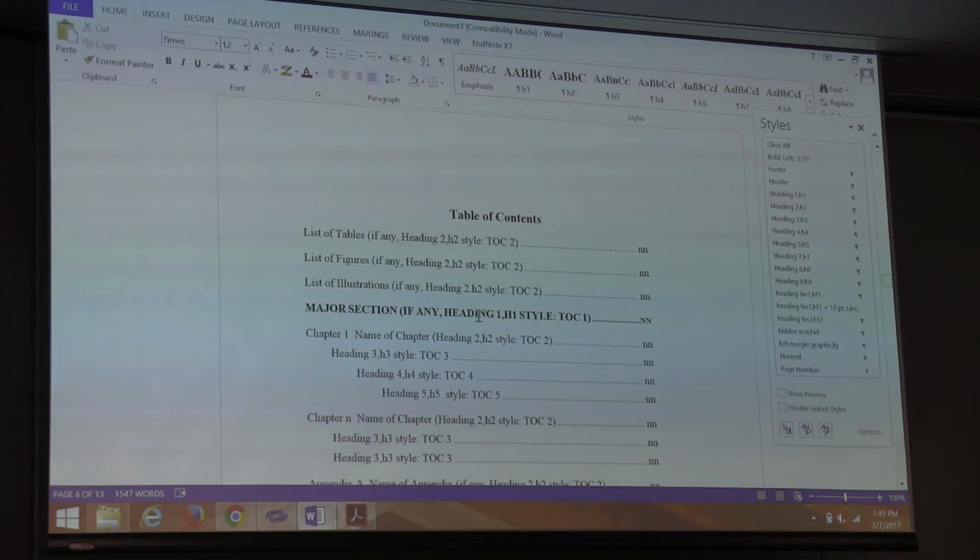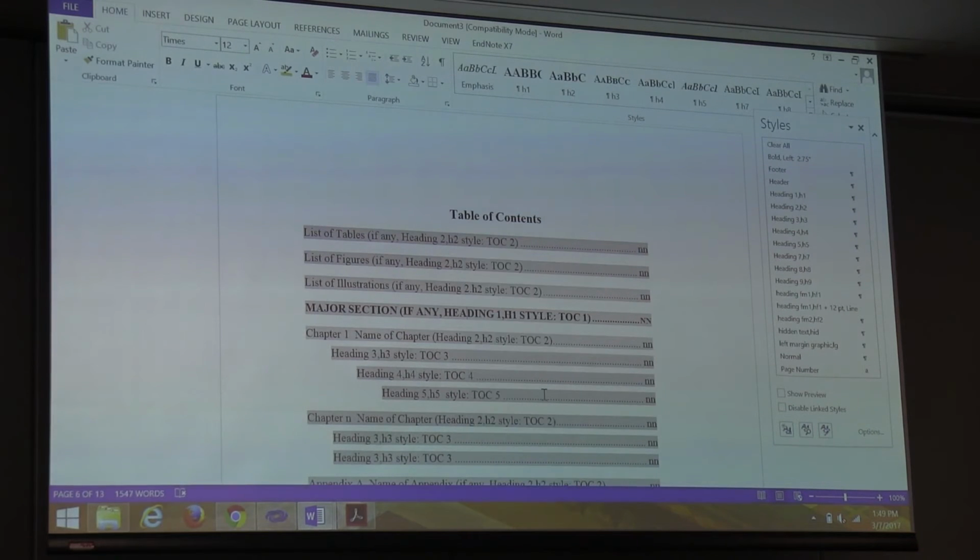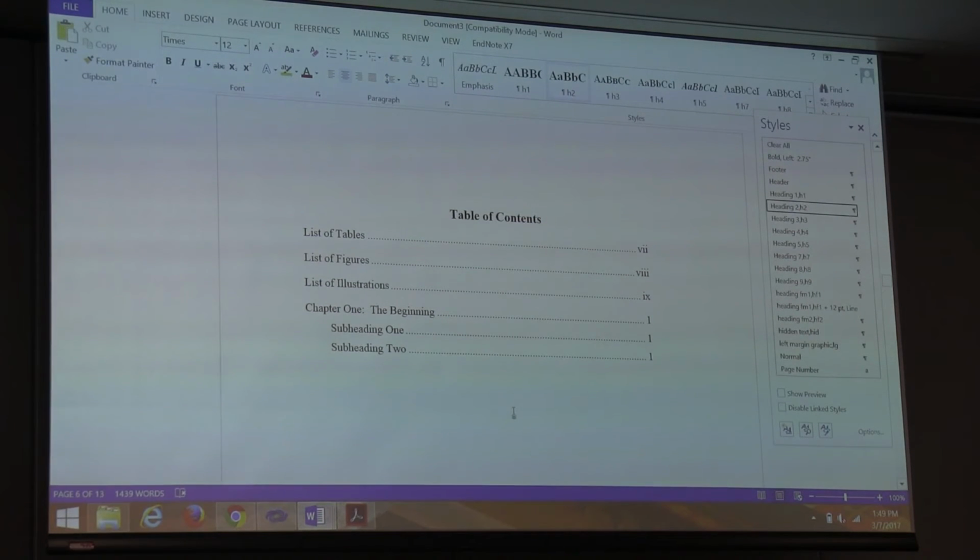and I kind of aim for the center of it, but if you right click on it, or if you're on a Mac, you may have to hold the control key down and click on it, you should get this little pop-up menu, and one of the entries is update field. When you click on update field, Word will look through your document for anything that's in any of these styles and pull them together and build the table of contents. So there's our entries.